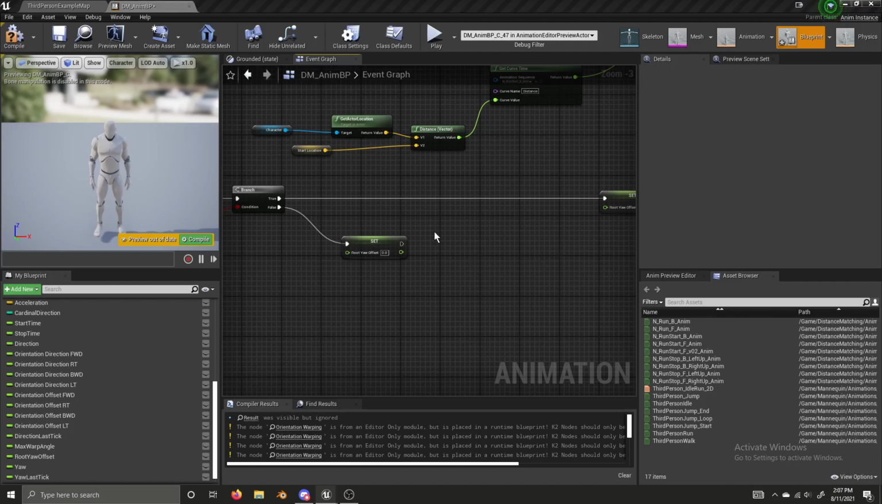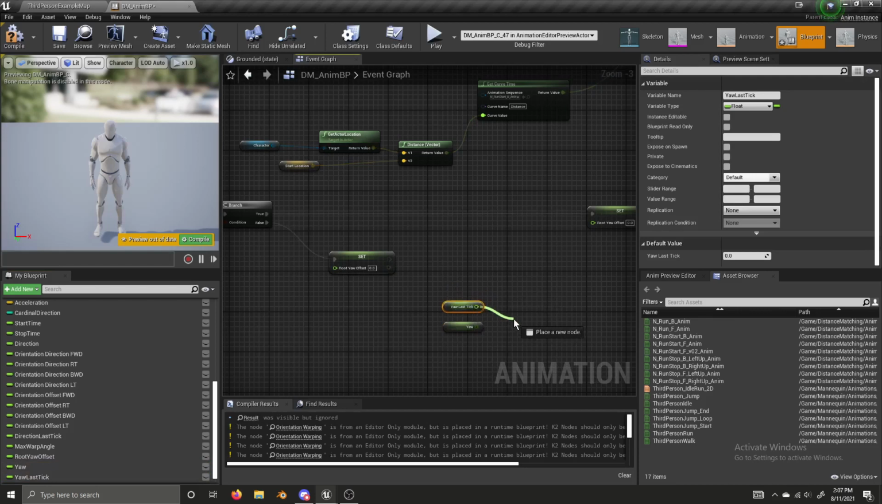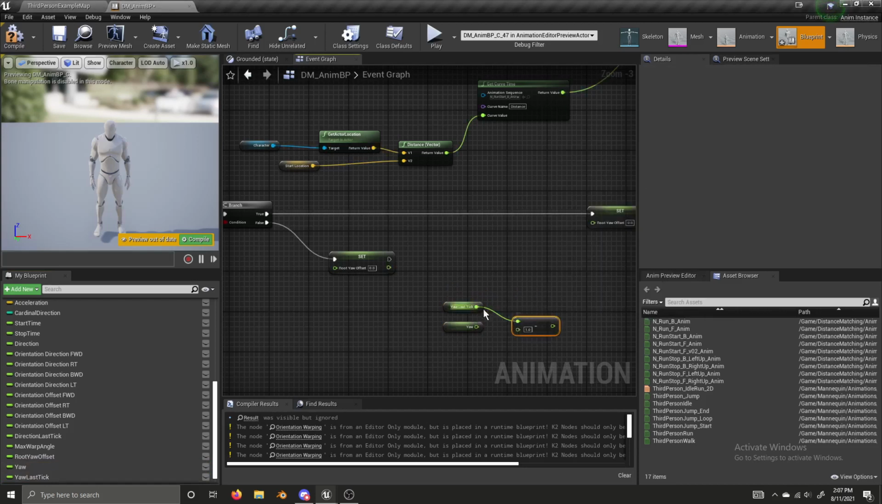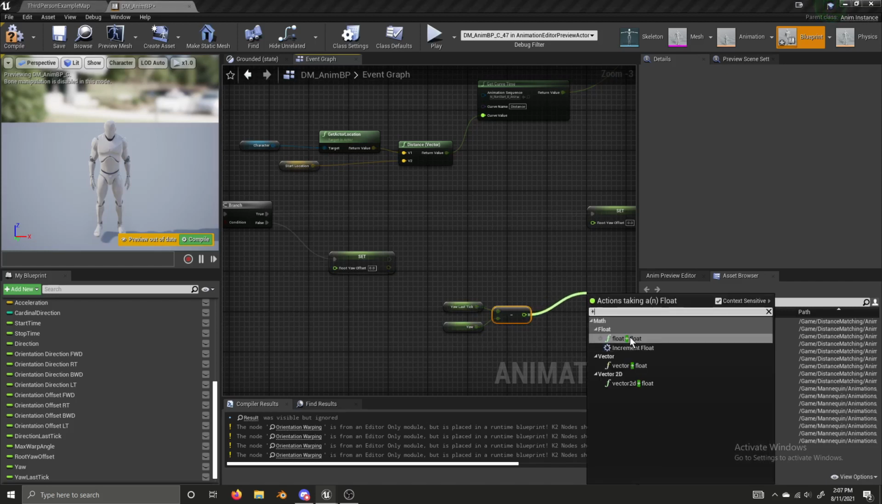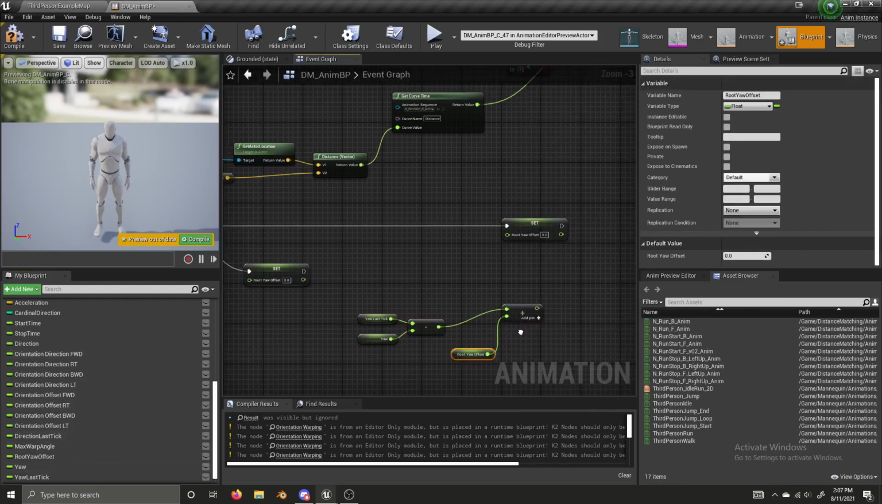So let's get our yaw. Let's get our yaw last tick. We're going to drag out from yaw last tick and get a float minus float node. We're going to plug yaw into the bottom pin. And we are going to take the result of this, the difference between yaw last tick and yaw, and add it with a float plus float node to root yaw offset. And now this is used to set root yaw offset.